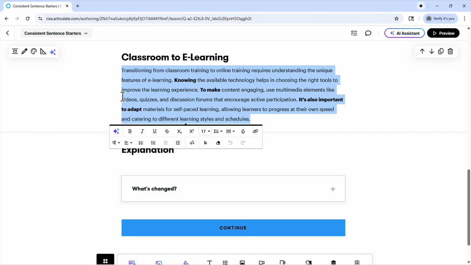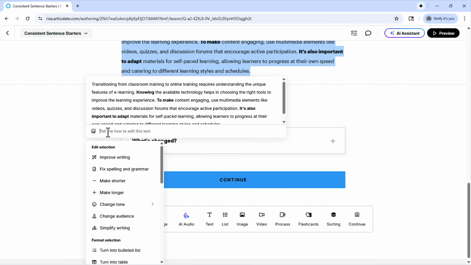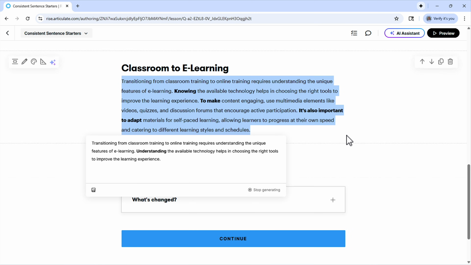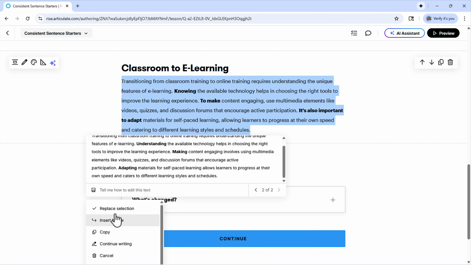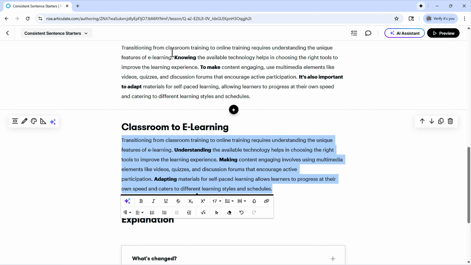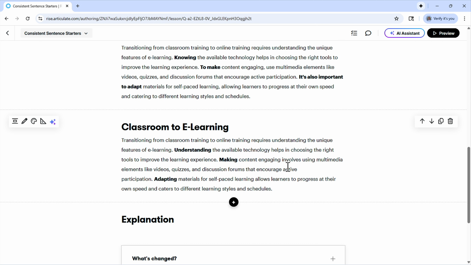And again, these are all pretty straightforward, but I really just want to reinforce that you have that open prompt here in AI Assistant, and you can tell it to do what you want it to do for structuring your writing or editing your writing, right? So we have knowing, and that should be making, of course, and then adapting. So there's a really quick edit, but again, that consistency in how our sentences begin just makes it easier for learners to read as well as comprehend.